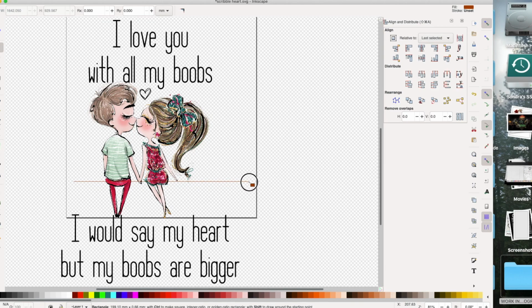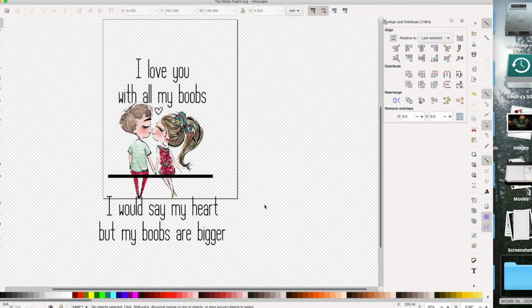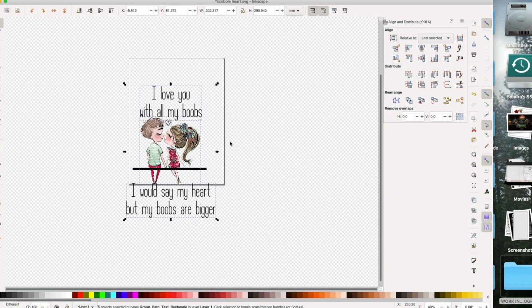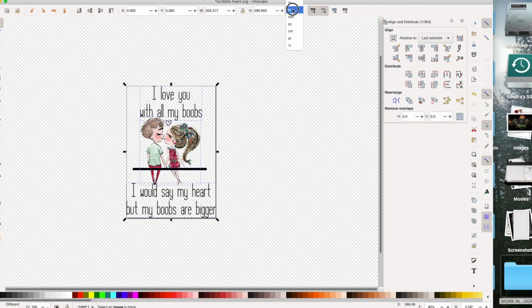And then I just use the square creator to make this bench type thing that they're sitting on, and then size it so that it looks like they're sitting on it. And then once you have all that figured out, you're going to go up to File and Export PNG.